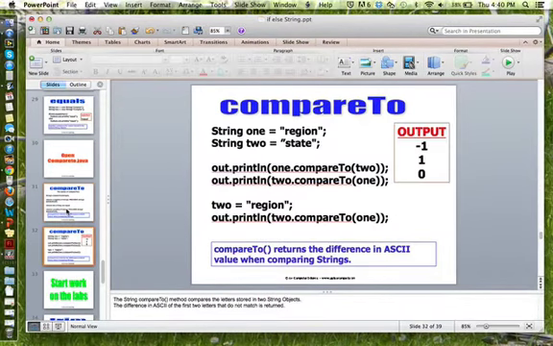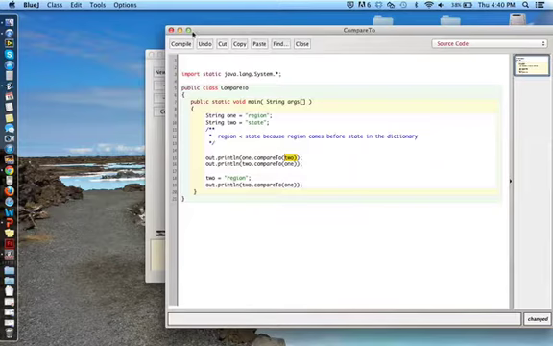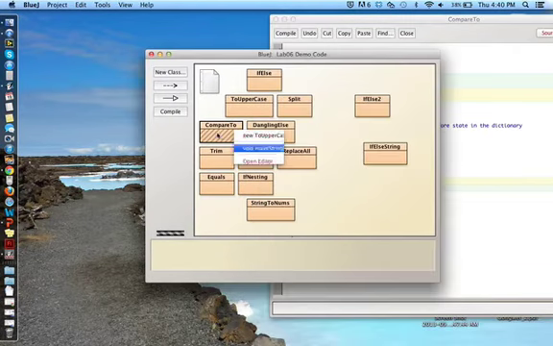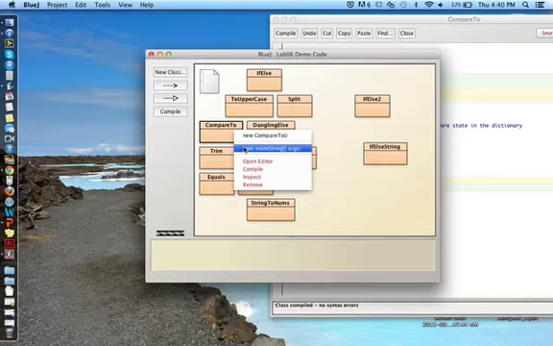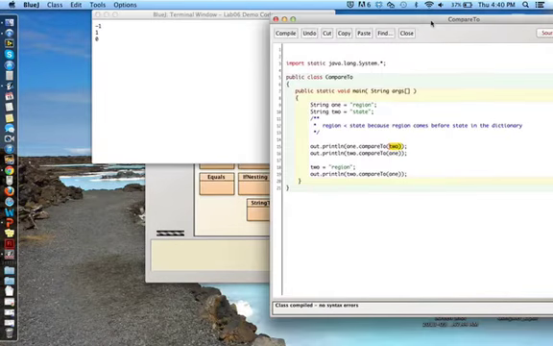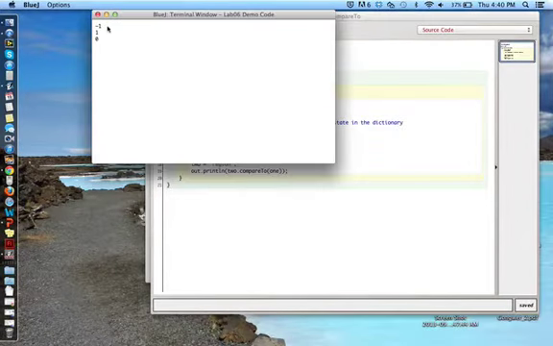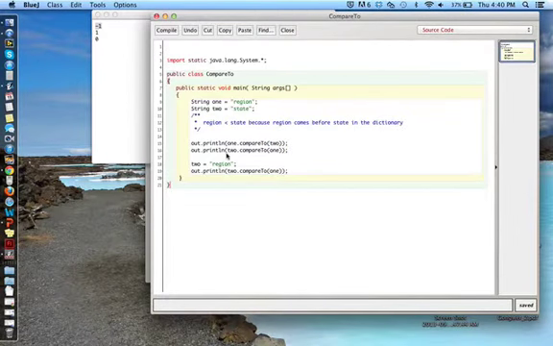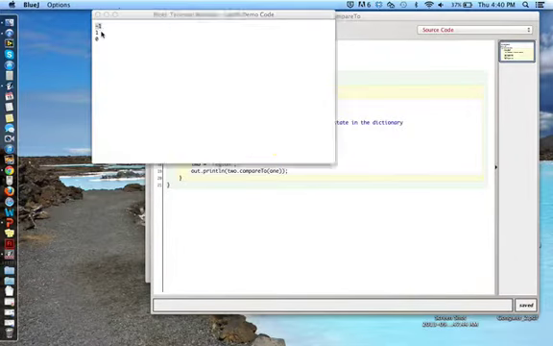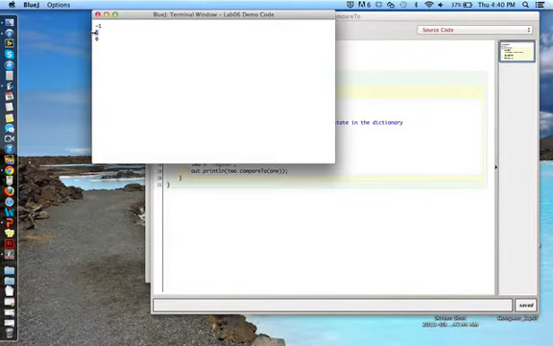So, just as an example of that, let's go in and run the program. So what do we get? In this case, region compared to state. Region is less than state because it precedes it, so you get a negative value. The second time, it's the other way around. State compared to region. Okay. State follows region in the dictionary, so we get a positive value.